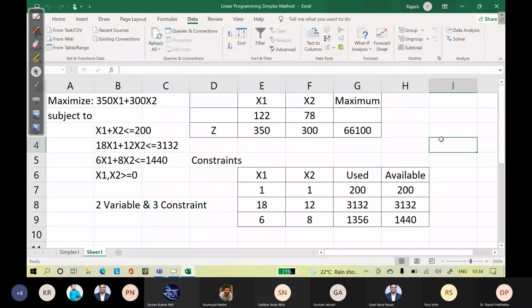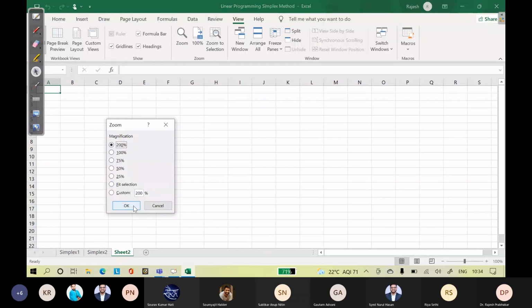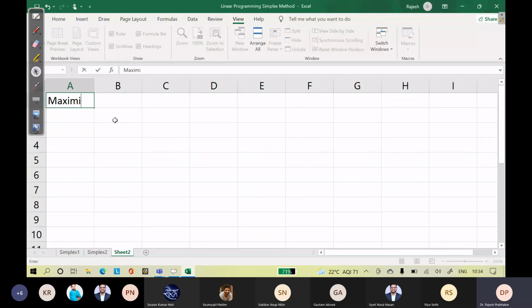Yes, sir. So this is the problem for 2 variables, 2 constraints. All of you got this? Yes, sir. Now let us do 3 variables, 3 constraints. Could you please show us the answer once again?